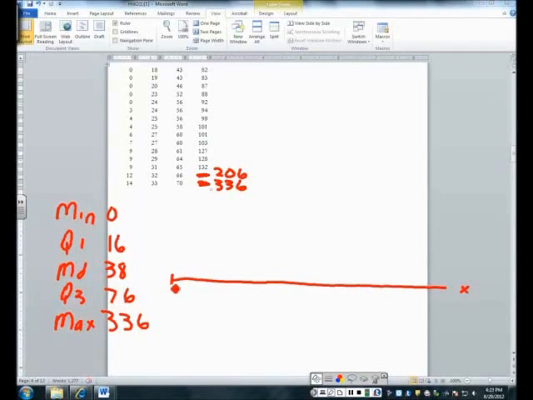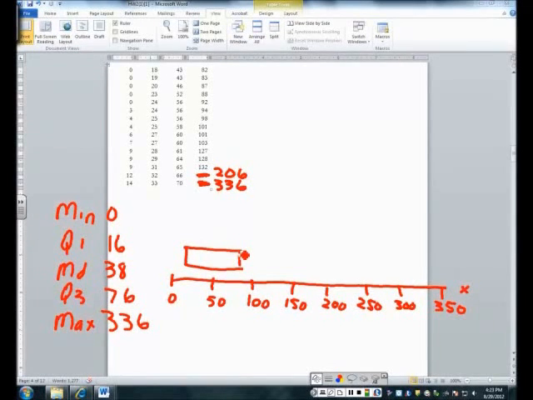So I'm going to make a new axis here. And then I'm going to put the box just where it was before, starting at 16, the Q1, and going up to 76, Q3. Put a line in the middle, wherever appropriate, for the median at 38. I know there aren't going to be any outliers or extreme values in the bottom, so I'm just going to extend down to 0. Now what we want to do is check to see if there are any outliers or extreme values. And I'm going to check for outliers first.